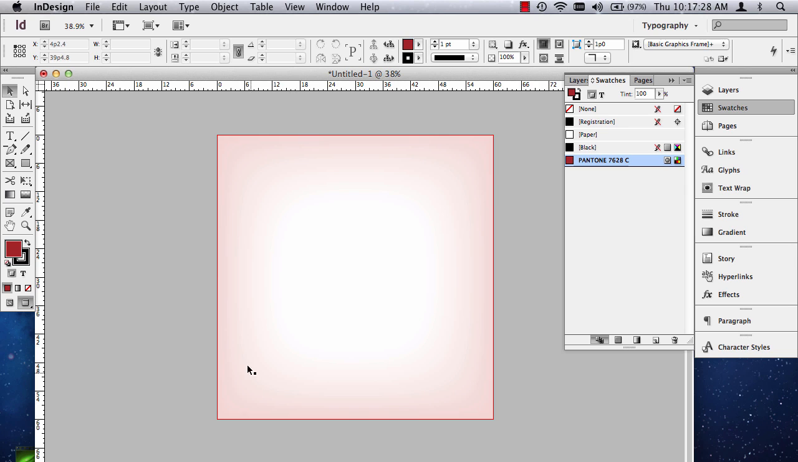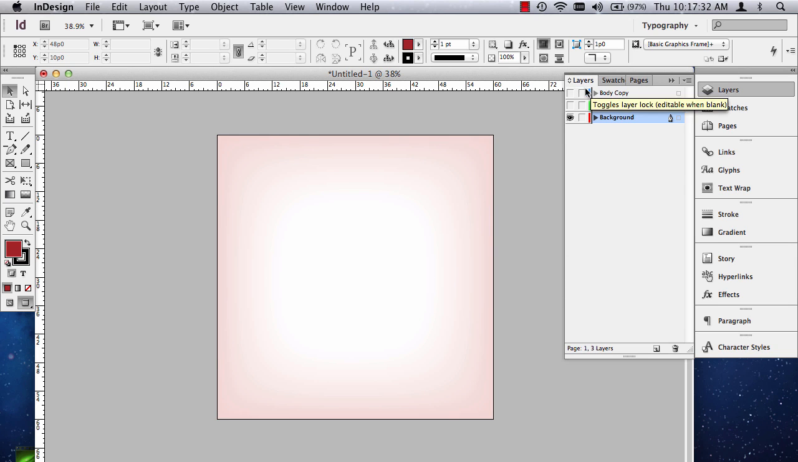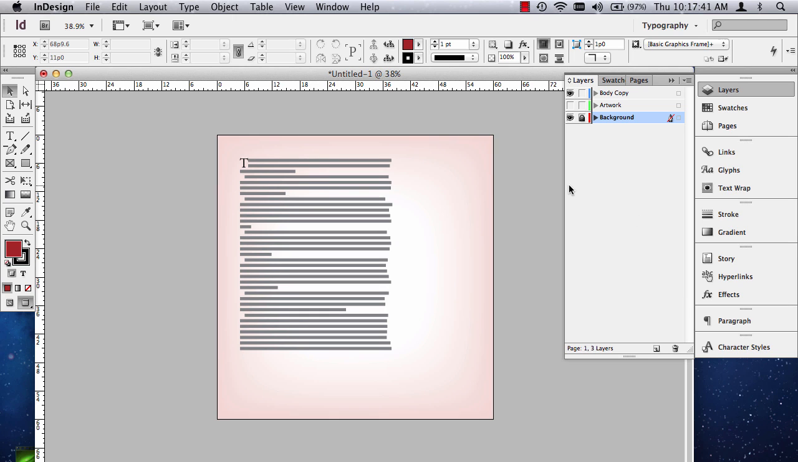Okay, so I got this nice kind of rich effect going on as if this is an old page. I'm going to go to my layers. I'm going to lock that. Okay, lock them because I don't want it to change. I'm going to turn on my body copy. There we go. It's much easier to read.